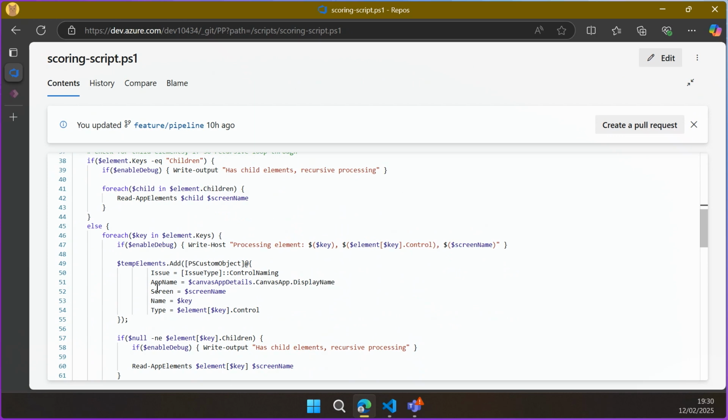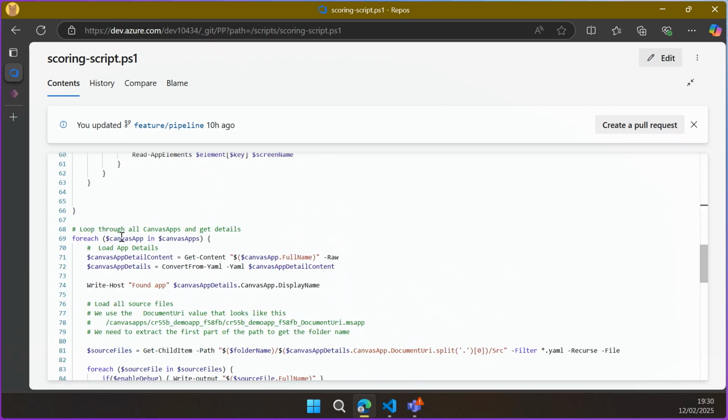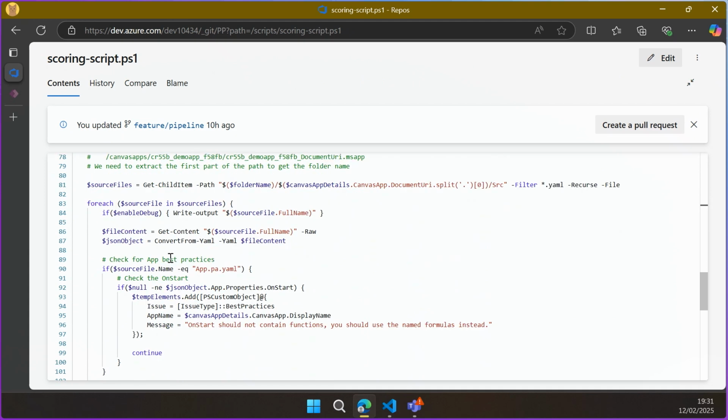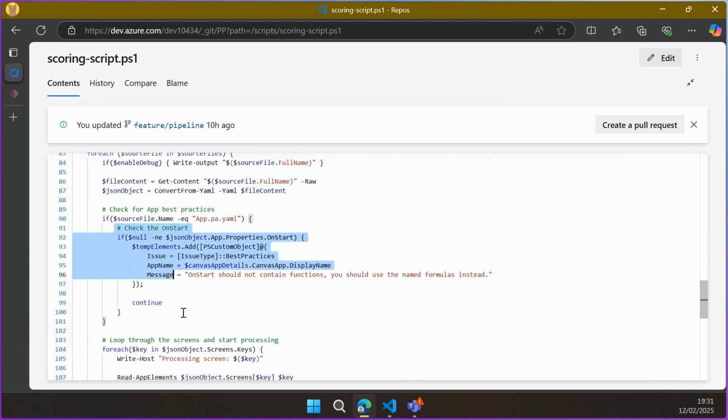So what we then can do is look through all the Canvas apps that I have. I want to list all the Canvas apps that I found, and then go through all the YAML files that are related to a specific app. The first thing I want to check is whether there is an onStart function created. If we do anything in the onStart, I want to throw a warning that we should use named formulas. You showed me that named formulas are the new best practice, so I figured let's add that.